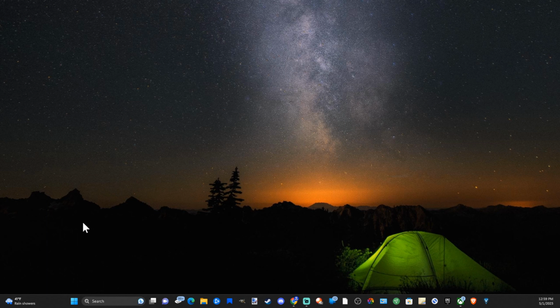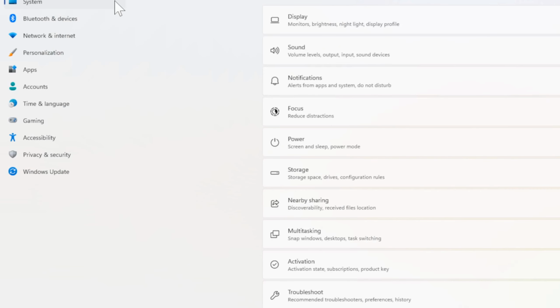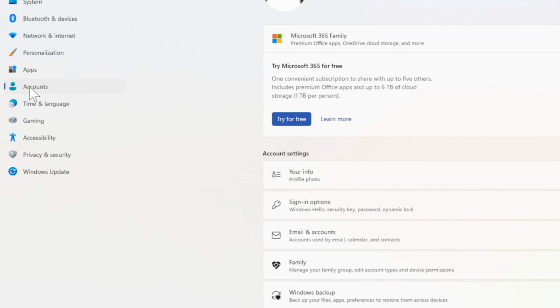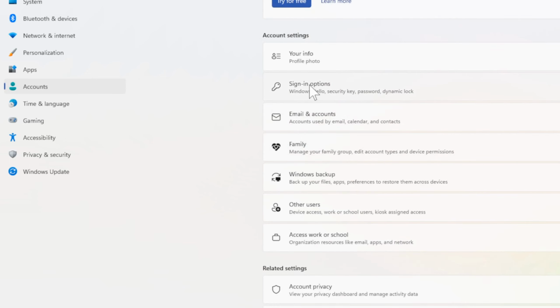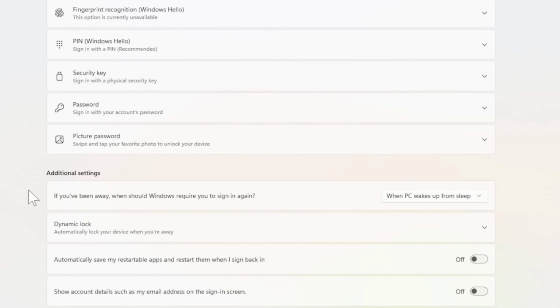Let's go on down to the Start button right here, and then go on over to Settings. Then select this. Let's go on down to where it says Accounts and select this. Then scroll on down under here until we get to Sign In Options. Select this. Now go to Additional Settings, and you want to look for this setting.